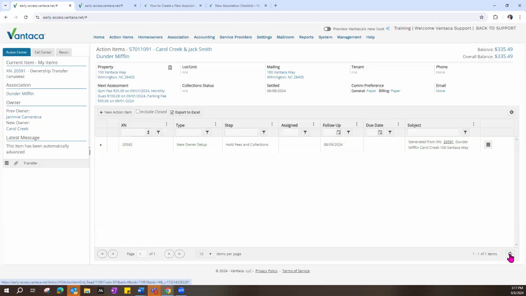Once I've notified my welcome committee, now if you guys do not have a welcome committee specifically, that's okay. You guys can work with implementation to simply remove that step if it's not necessary. But automatically by default, after you send out that welcome letter and portal key and notify the welcome committee, this action item is going to roll to hold fees and collections for 30 days.